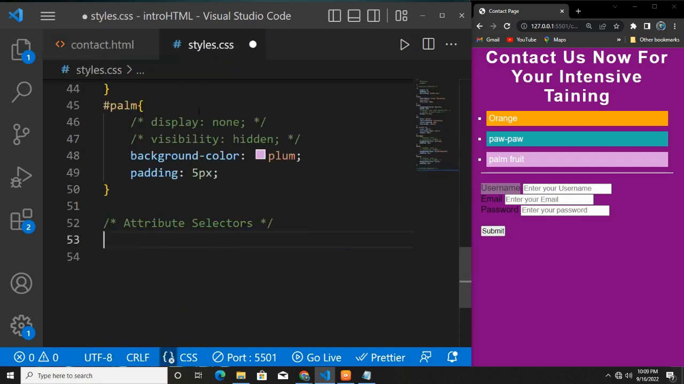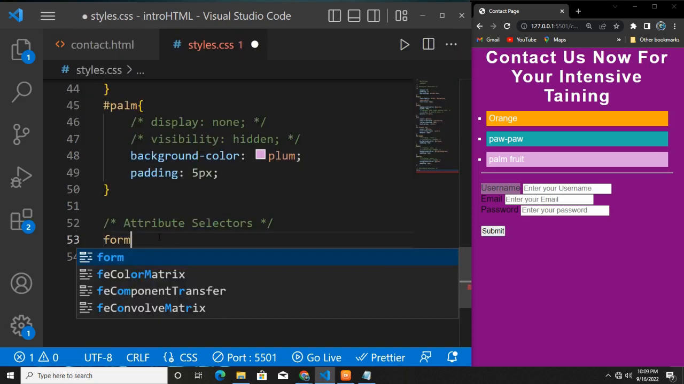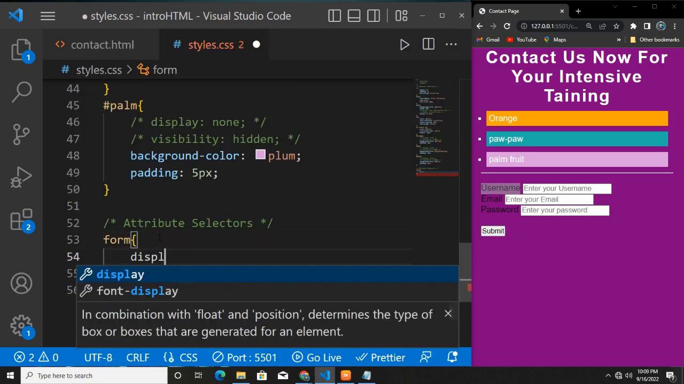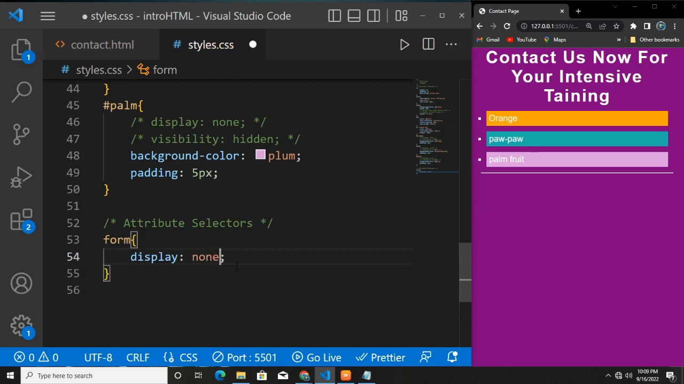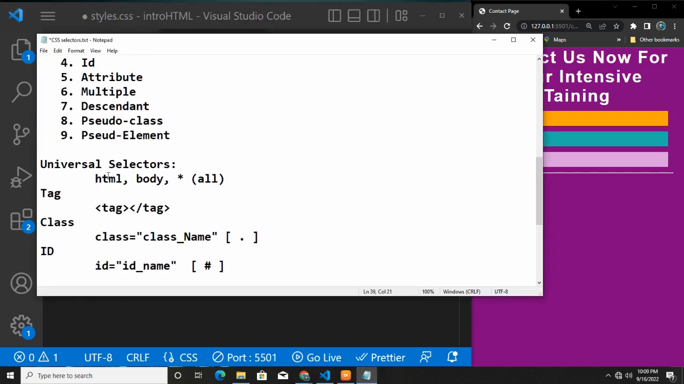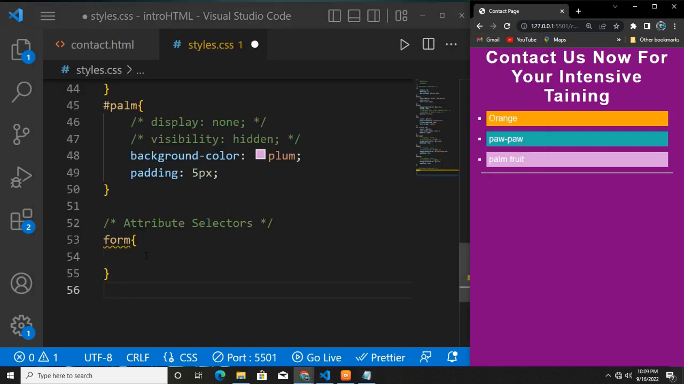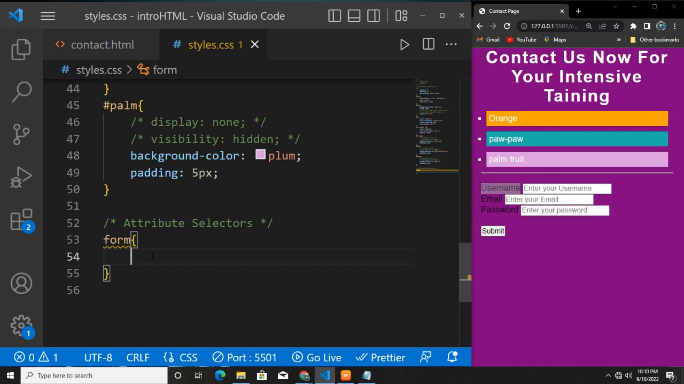Now let me show you something very quickly. If I come over here and select the form, this is the form. To make sure it's selected, if I do display none and save, you see the form disappears, which means it's actually being selected. A lot of things are in my hand right now, because I'm looking at even this descendant selector and multiple selectors. All of them are going to be touched, and anyone I touch, I'm going to show you. Anyway, if I remove it, my form is back.